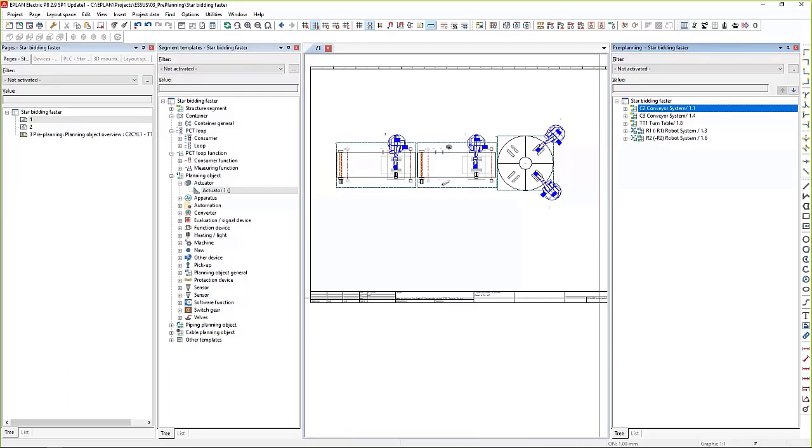EPLAN is really just a database where you just start capturing your data, and if ever you made one mistake, you fix it in one spot and update everything else. So it's very streamlined in the approach to controls design. And as I said, if you want to save time in controls design, really EPLAN is the way to move forward with it.